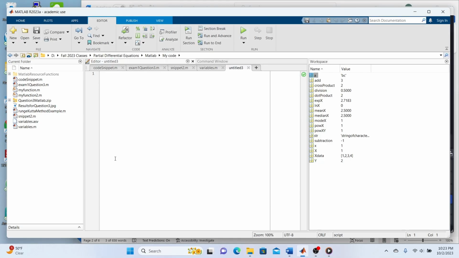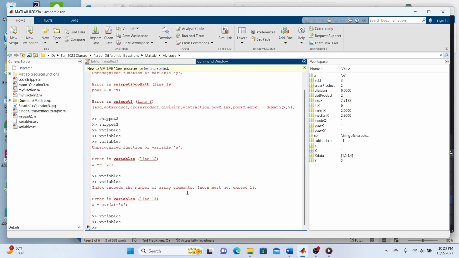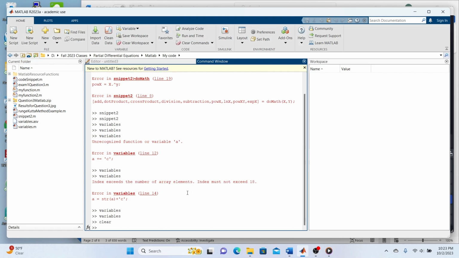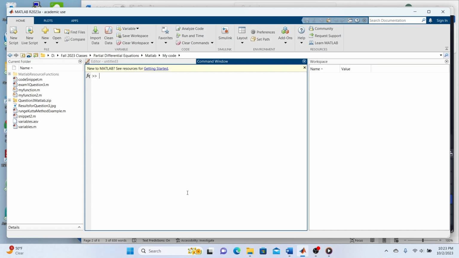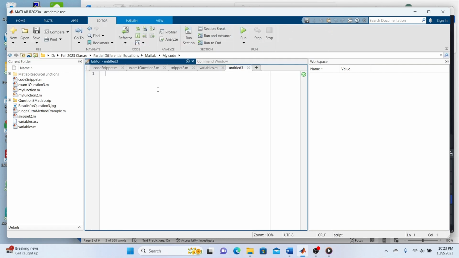Hello everyone, and in this video we're going to talk about mathematical operations in Matlab. So actually it looks like I haven't cleared my workspace, so I'm going to do that right now real quick. You can do that by going to the command window, type in clear, which will clear your variable workspace, and then clc, which will clear your command window. And now we're ready to get started.